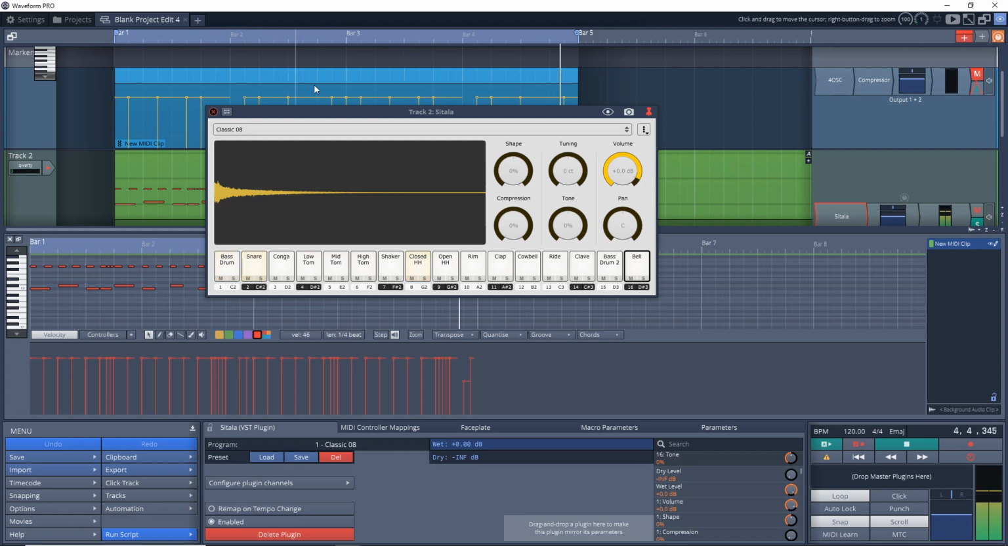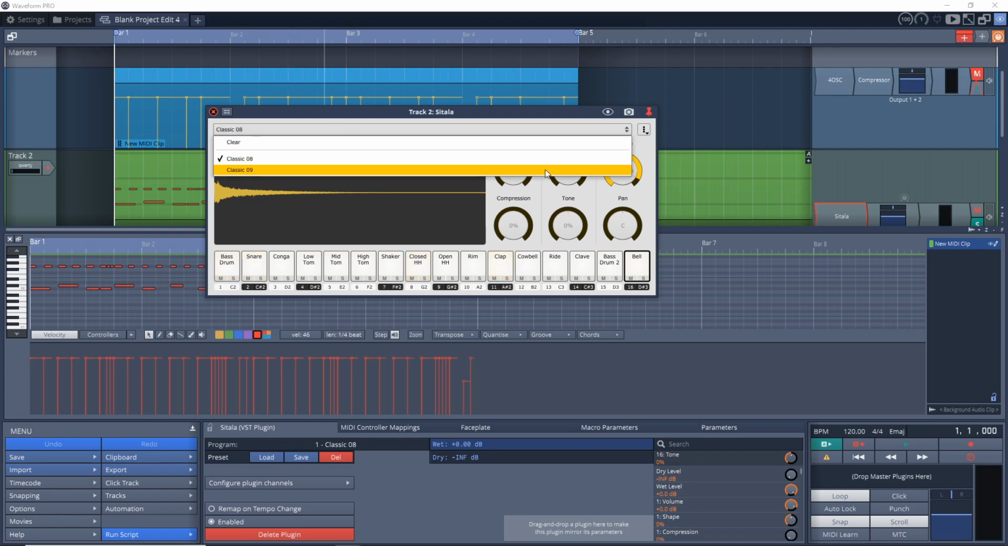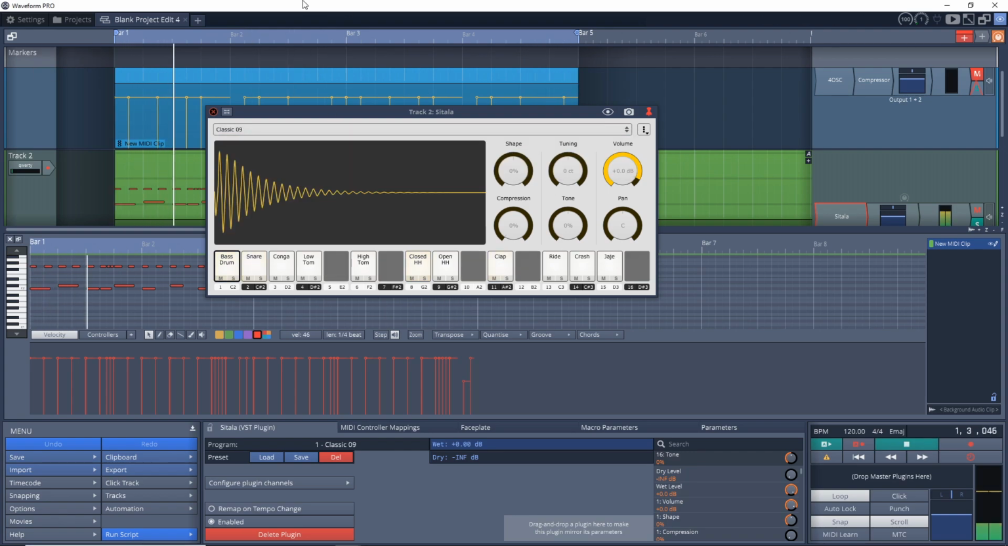It offers multi-output settings so you can output each pad to its own track or channel in your DAW. You can get Sitala on Windows and Mac.